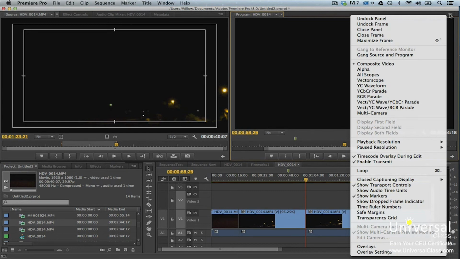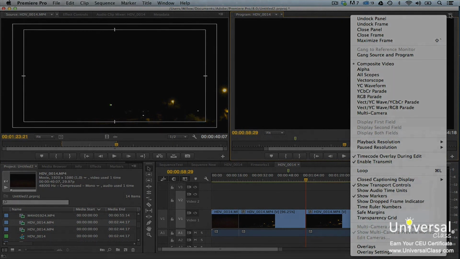Show dropped frame indicator. This is also something common to the source monitor. Time ruler numbers. This is enabled by default, just as it's enabled by default in the timeline. And safe margins. These are the same as with the source monitor. The button editor in the program monitor lets you choose the buttons you see in the program monitor.